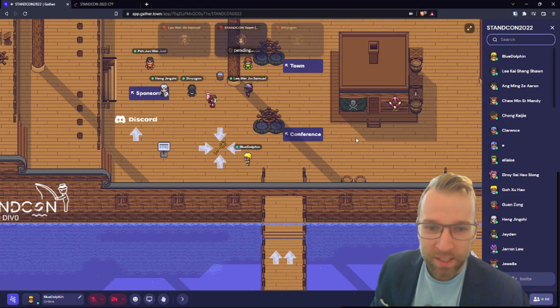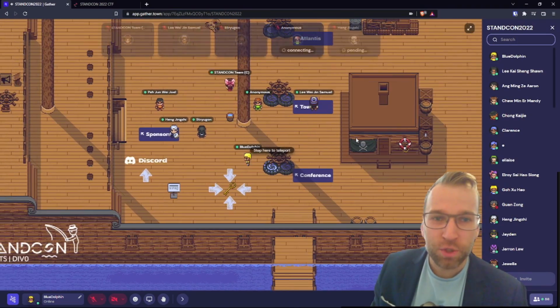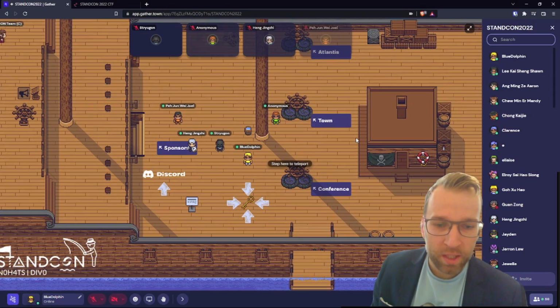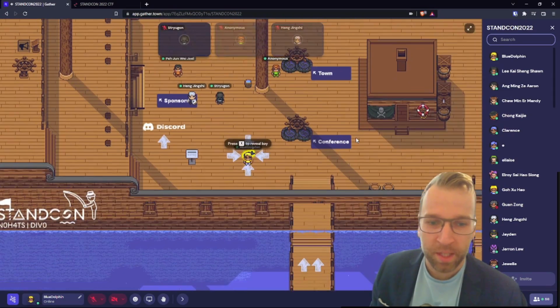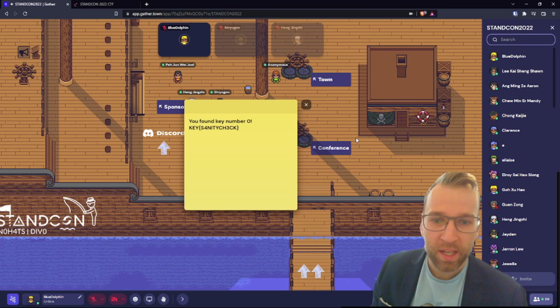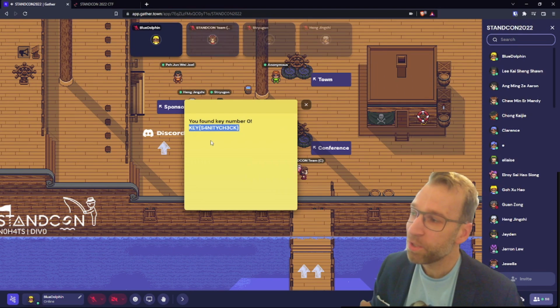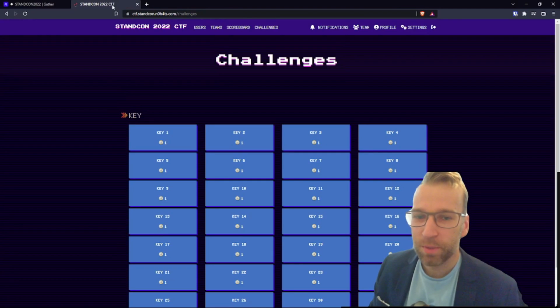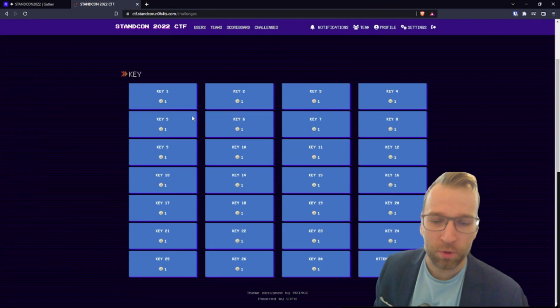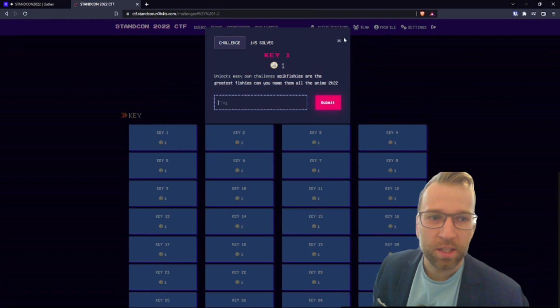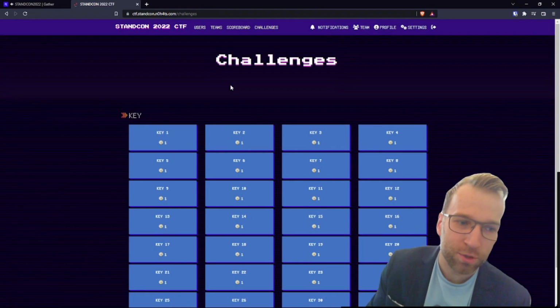This is amazing. So how this works is you run around and you get your keys. You can see there's a key in front of me. You hit X and it says, look, key found number 0. All right, so we take this key and jump over to the CTFd platform. And then for example, you would put your key in here. So I got key 0, which is gonna be like the introduction key.